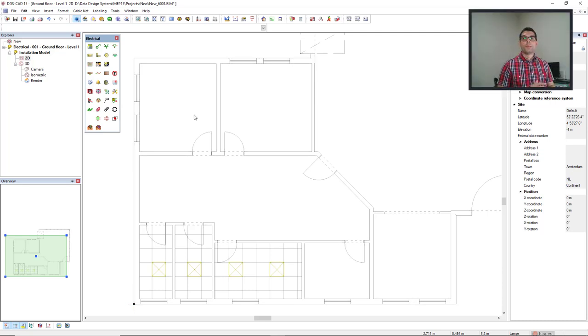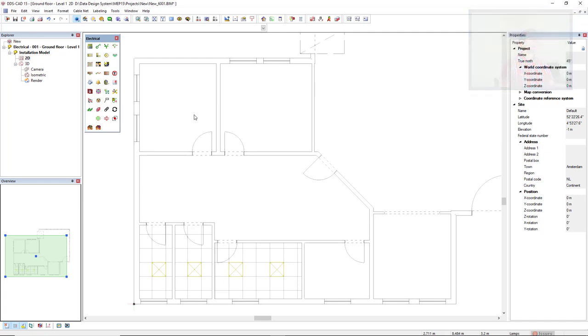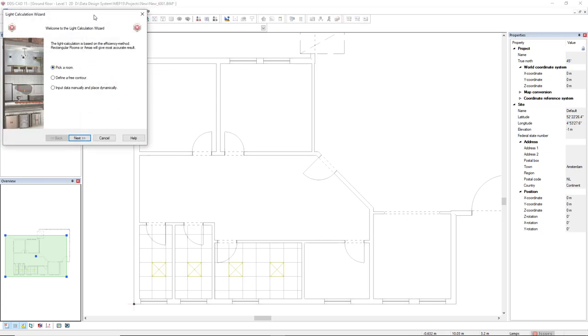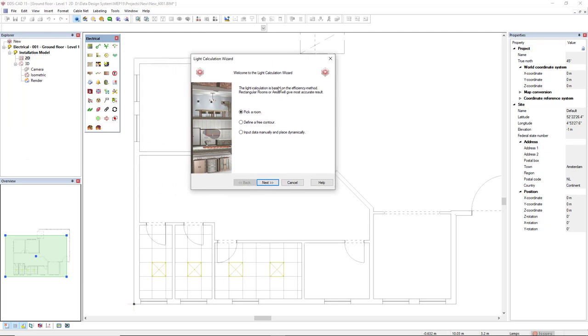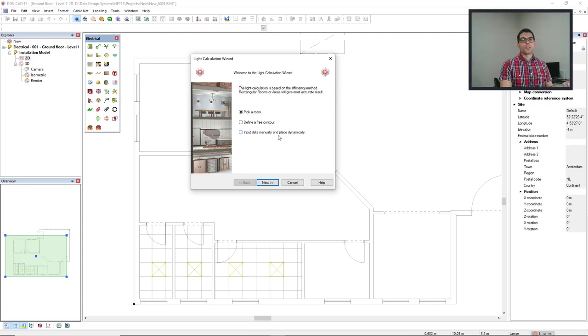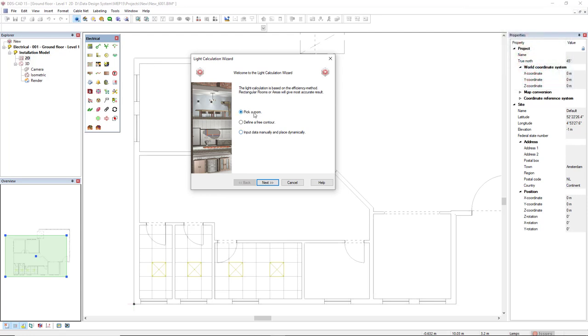In this video, I will perform the light calculation efficiency method that we have integrated into DDScad. To do so, we come to the function light calculation efficiency method that we find in the electrical toolbox. I'll click here, and we have first an option to pick a room, define a free contour, or input data manually and place dynamically. As we have rooms in this model, we use this function, pick a room.